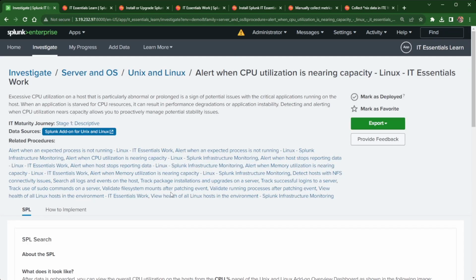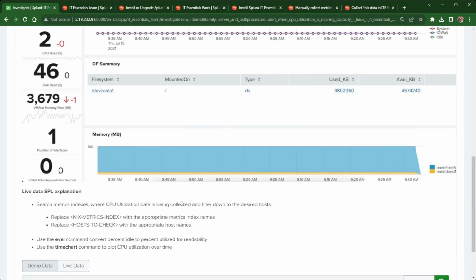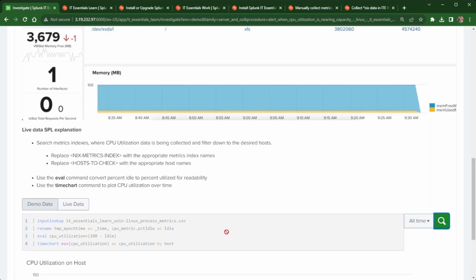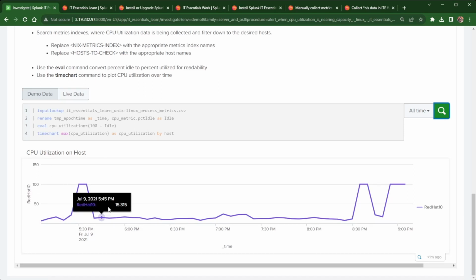The nice thing about IT Essentials Learn, it provides demo data. So you can actually come all the way to the bottom, click, leave it on all time, run that, and it will show you demo data of what this should look like. And it gives you the demo data SPL, search processing language, Splunk processing language, whatever you want to call it. But down here, it does give you a search.